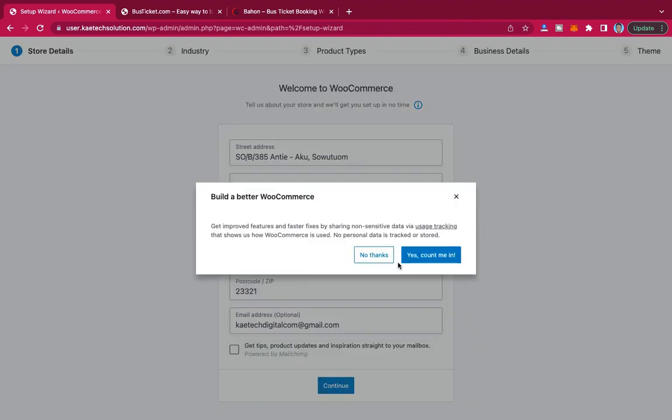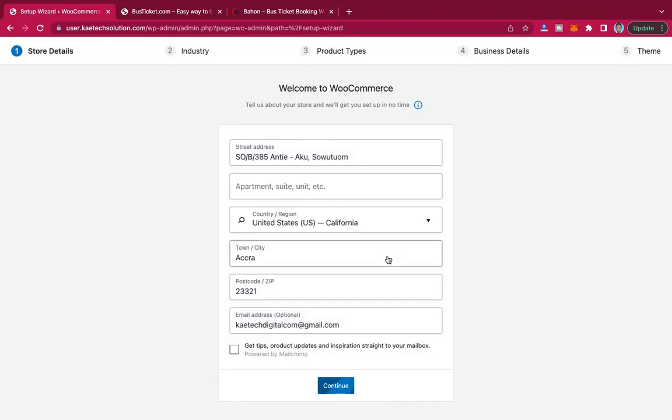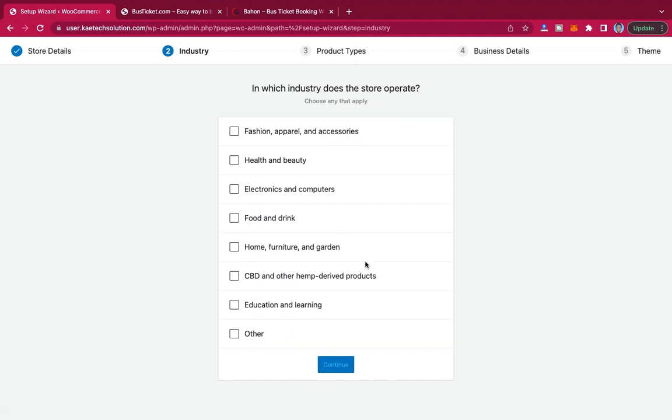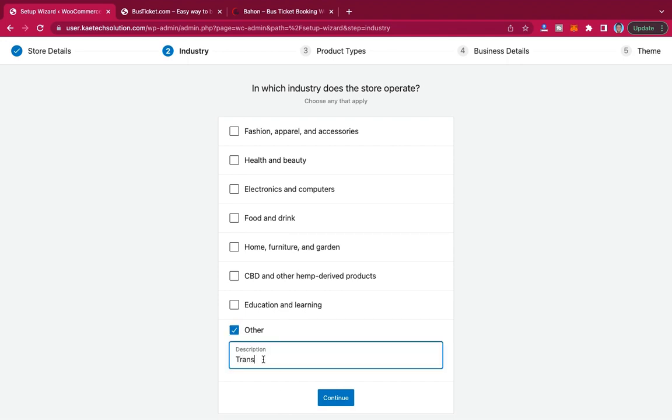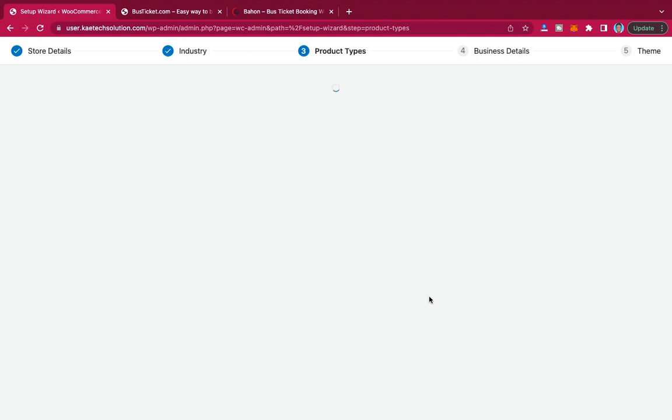Okay, so you set up your, no thanks, and then the country. I'll come back and change the country later on, because the country is Ghana. I forgot to change the country. And then which industry does the store operate? So you choose all the industries that the store would operate. Fashion apparel, accessories, health and beauty, electronics, computers, food. Ours is not over here, so I'm going to just click on other and then write transportation. And I'll click on continue.